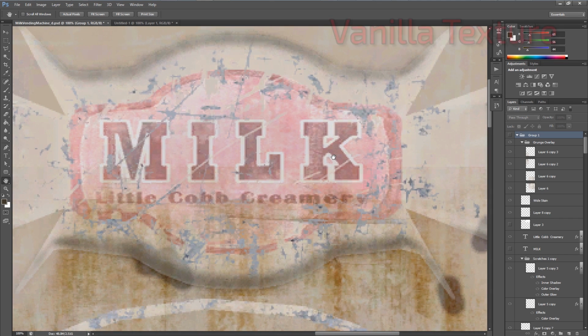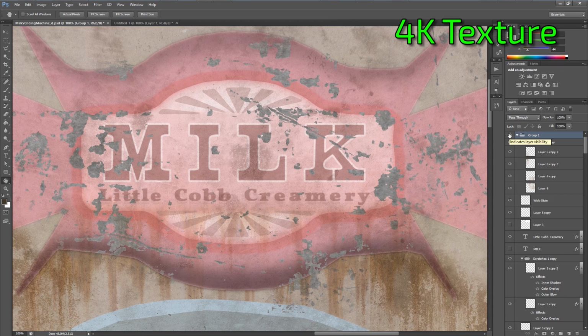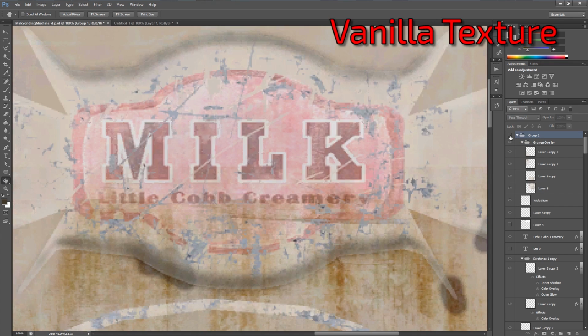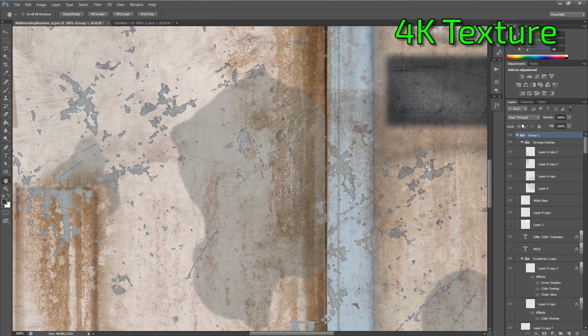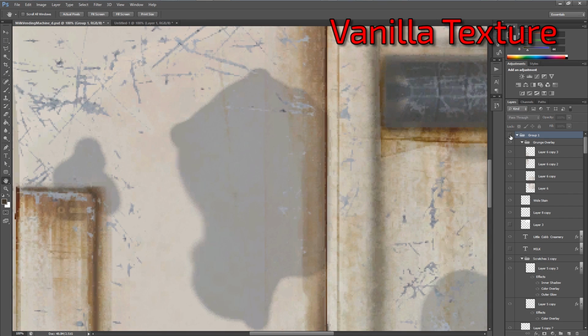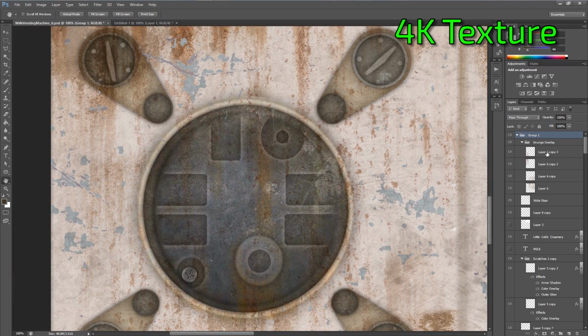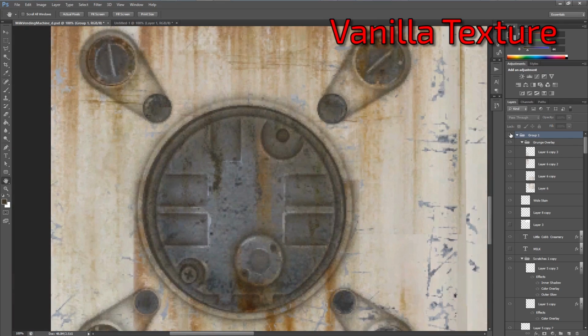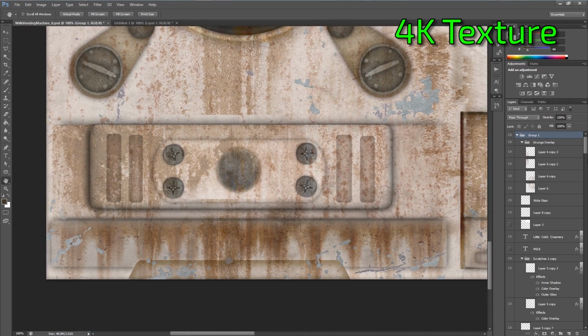Starting here at the Milk logo for the little Cobb Creamery, which you can see is fairly pixelated when zoomed into this level, and then we'll swap over to the new Ojo Bueno 4K texture, which you can see here. A 4K texture is one that is 4096 pixels by 4096 pixels in dimension. And this 4K texture happens to be 16 times the size, or 4 times the dimensions, of the original 1K texture, which is 1024 pixels by 1024 pixels. That means for every pixel found in the original texture, we now have 16 pixels that we can use to describe that area of the image.